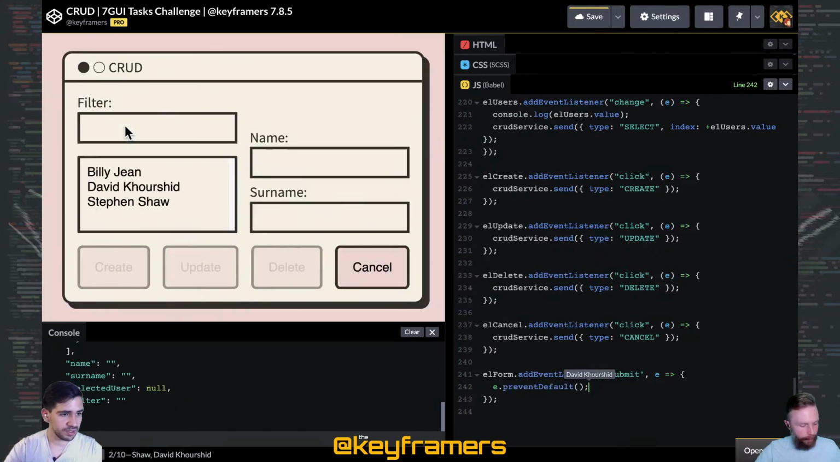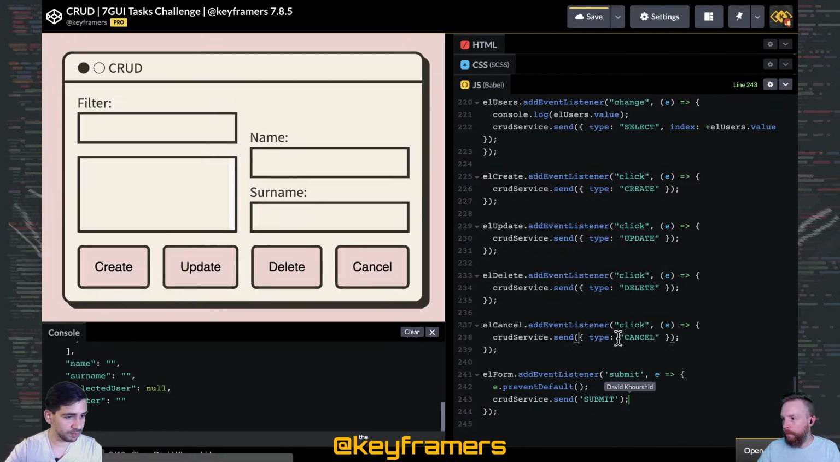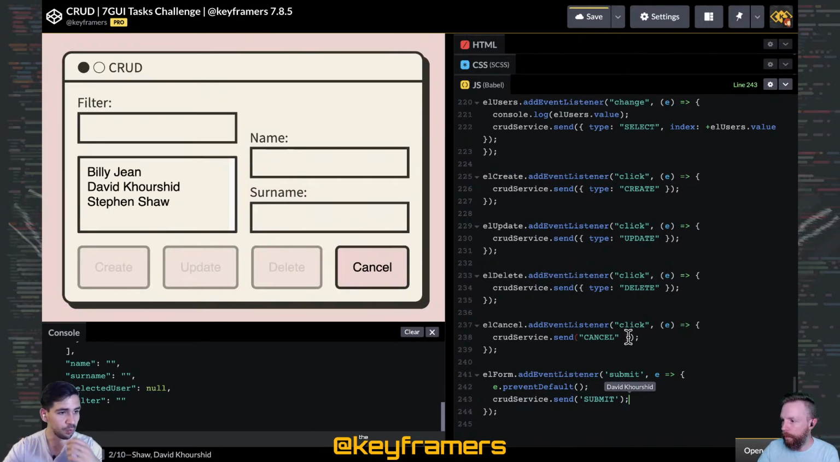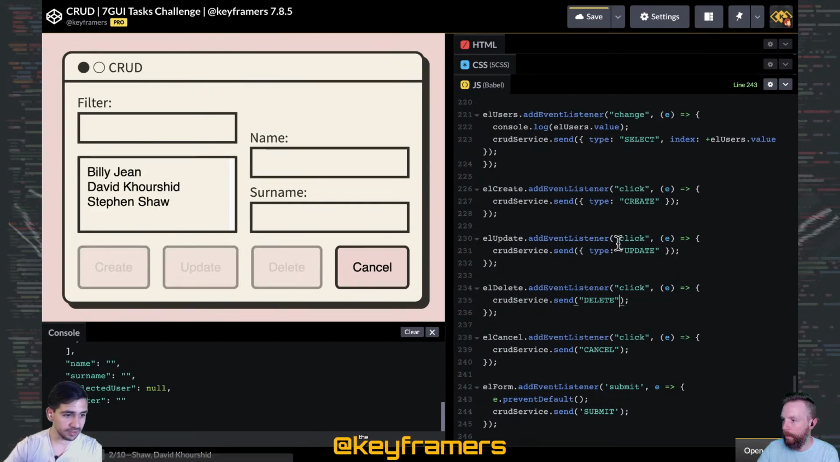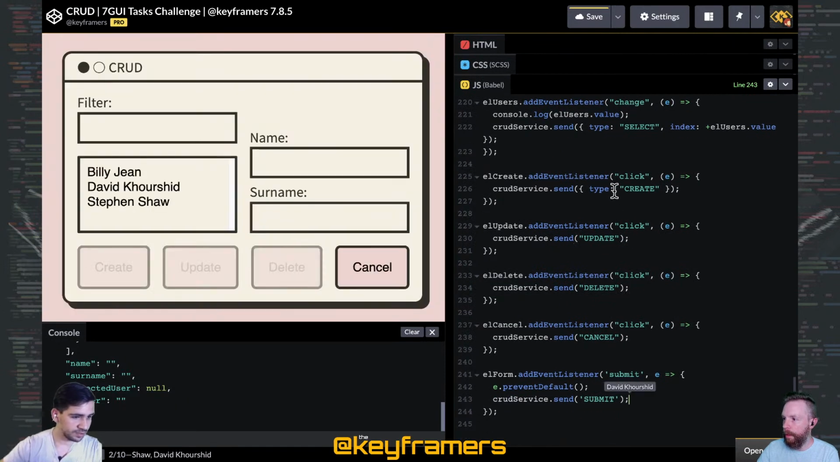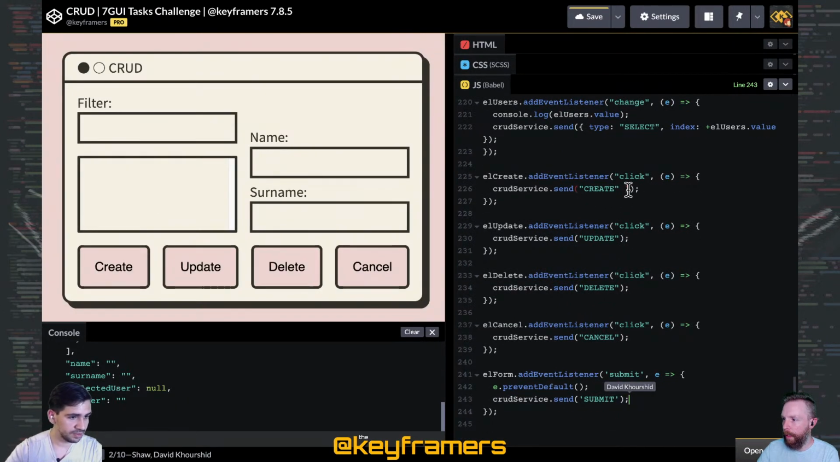Yeah, actually, here's what we could do. This is a really easy way: I could just say CRUD service.send submit. And so we don't really have to do much over here. When you're on new user, then submitting should basically be doing the whole create thing, right? Is there a way to kind of alias that in the state machine?